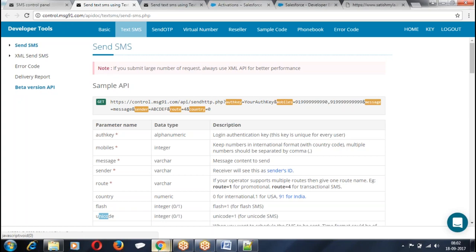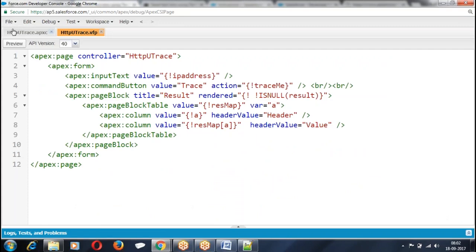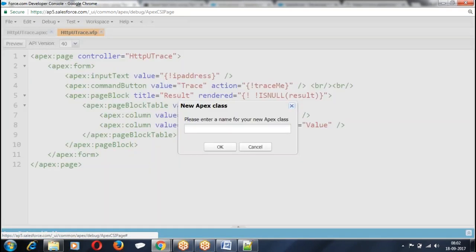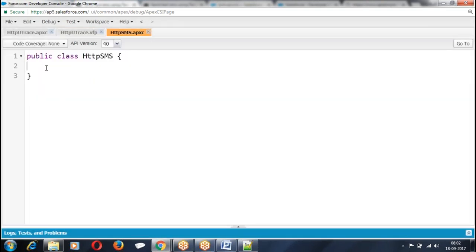Okay, so let us look at this. What is our requirement? A trigger on contact. When a new contact is created, I want to send an SMS. So how will you achieve it? If you want to call a web service from a trigger, it should be a future method with callout equal to true.